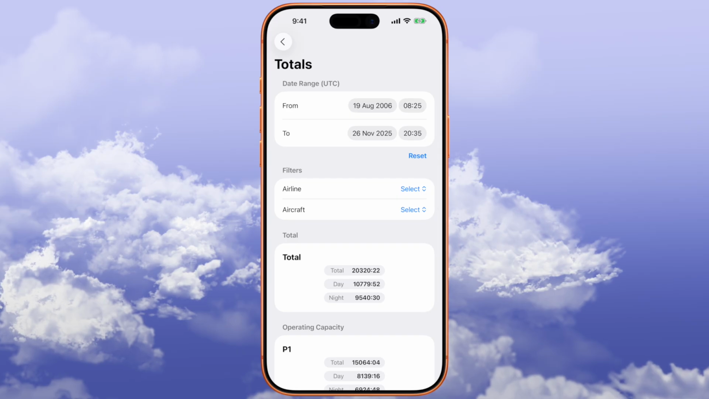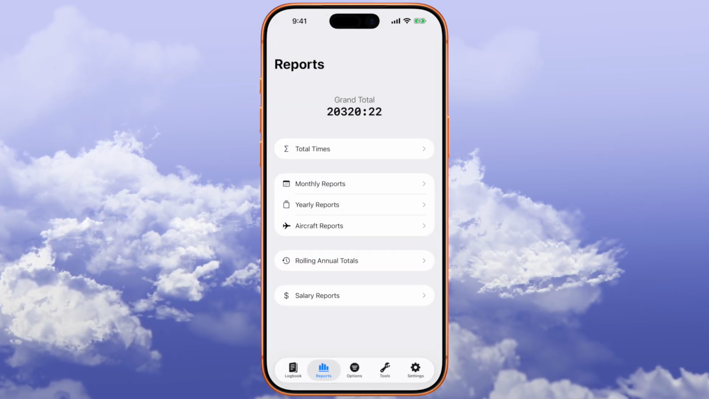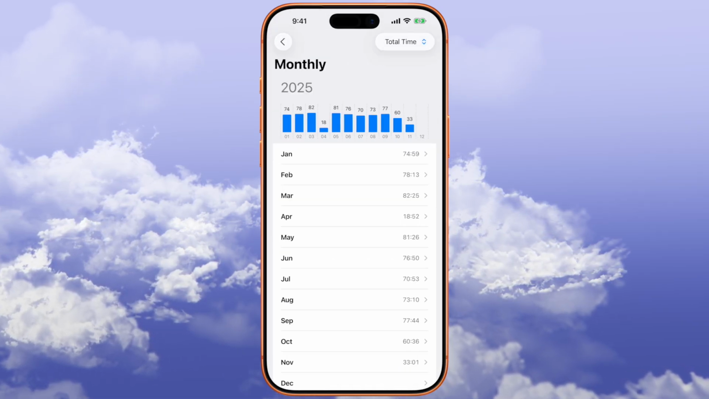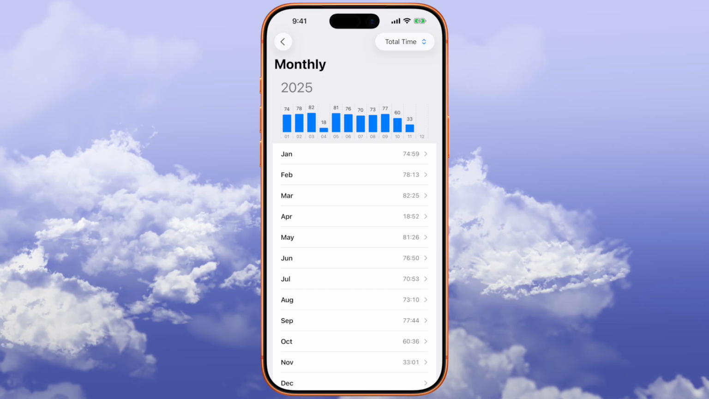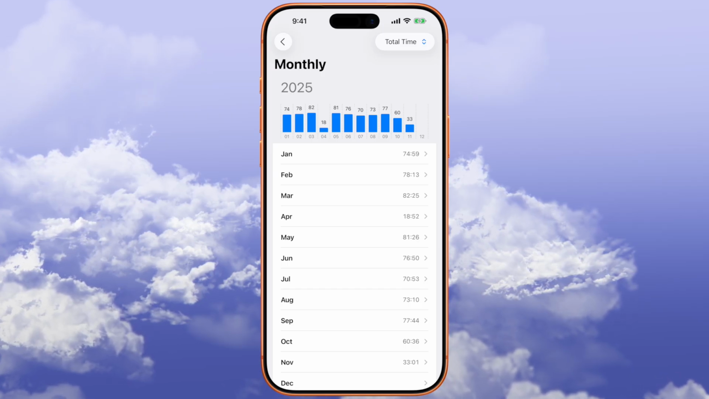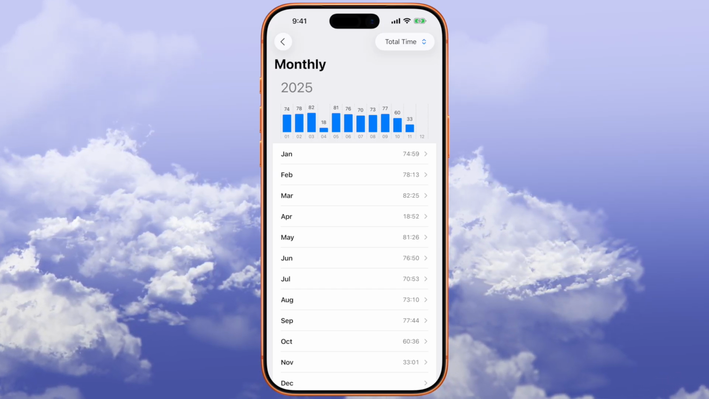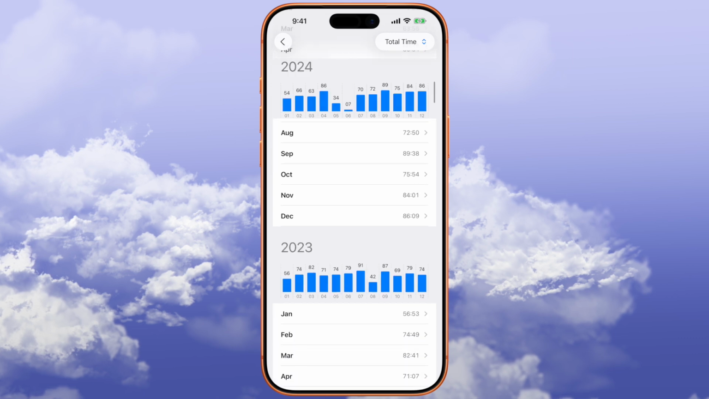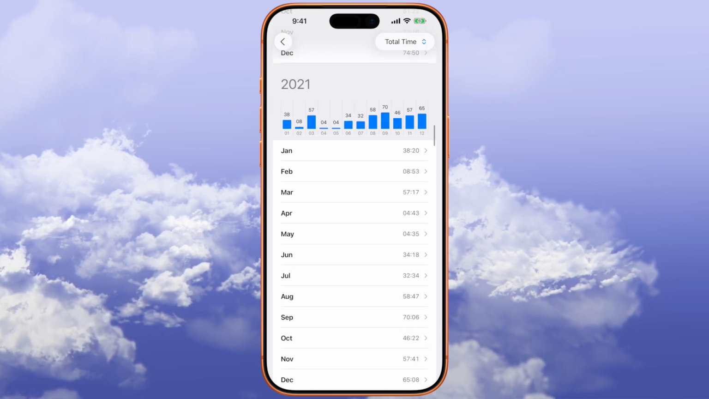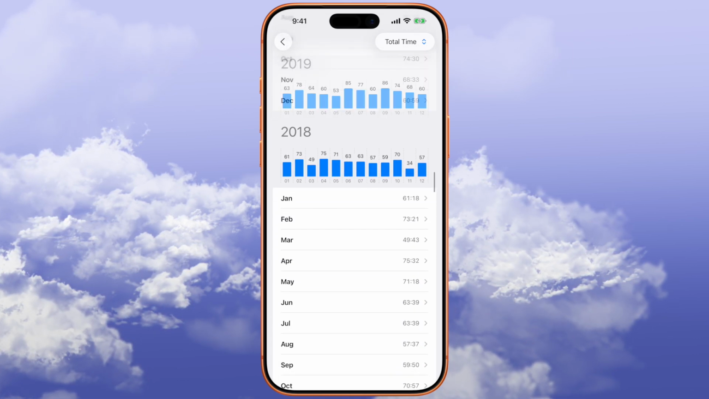Let's go back to Reports and select Monthly Reports. Here the app shows your totals month by month. As you scroll, you'll see the yearly totals represented graphically in a header at the top of each year's months, along with a list of each month in that year.